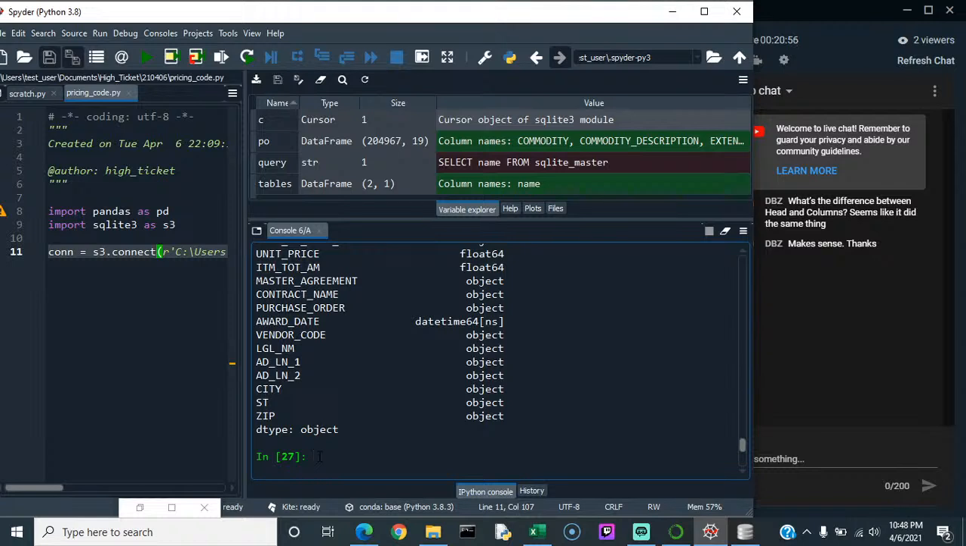So what have we done so far? We've connected to a database. We've pulled all of the purchase order data. Okay, so we really don't want all of the purchase order data, because let's say we just want to check out 2016. Do you want me to do both the SQL way of doing that and the Pandas way, or just the Pandas way? DBZ, let me know. But I'm going to do the Pandas way first.